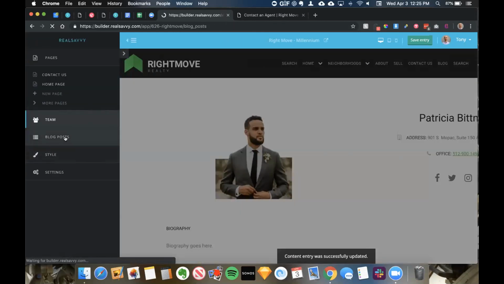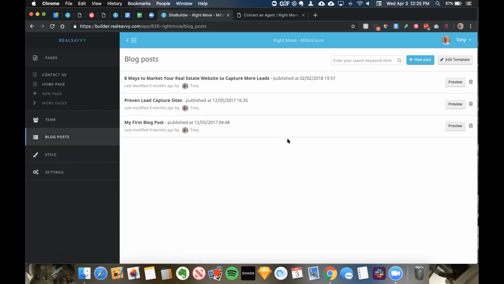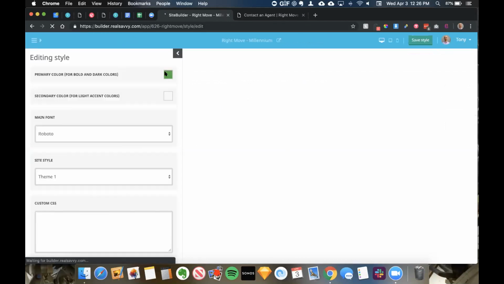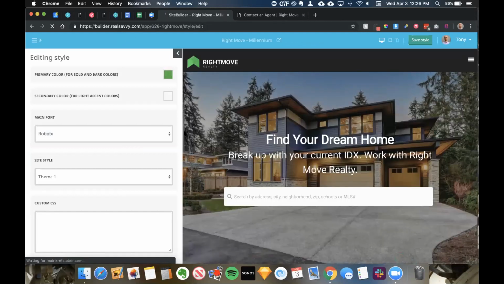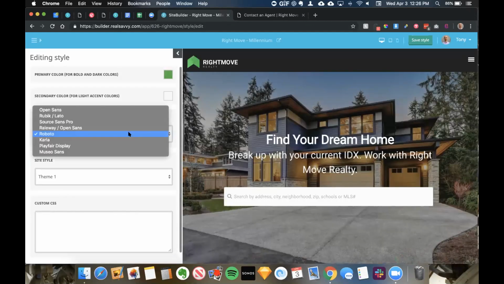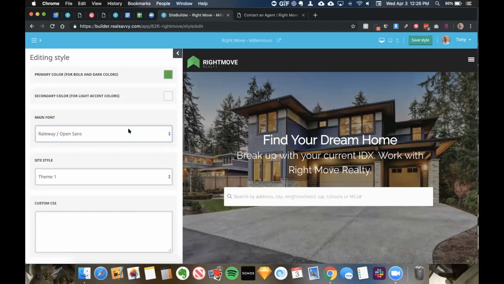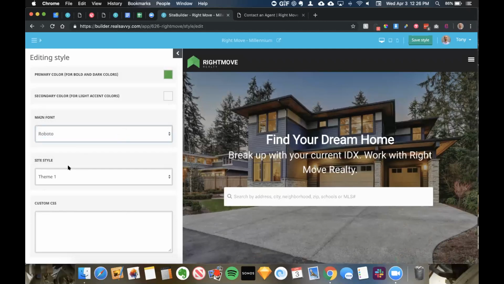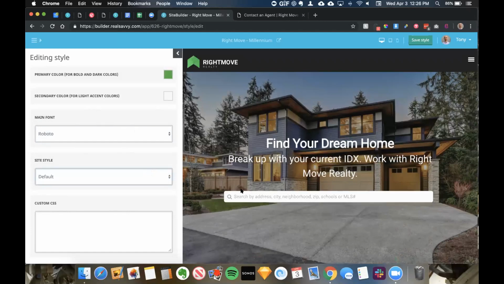Then you got blog. That's where whoever is handling the posting of the blogs will compose those and change the style, add a new one here. Then you have the style section, which sets the primary and secondary colors of your website. You have a few different font options here that you can change. And then there is a site style that is kind of a real savvy thing. I wouldn't mess with that too much, but if you do it, it changes the shape of the search box here.